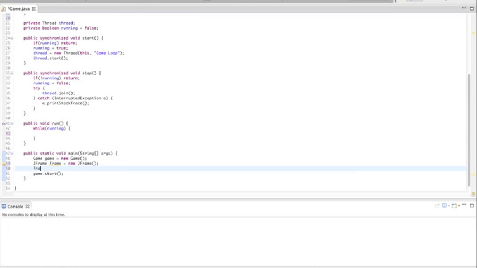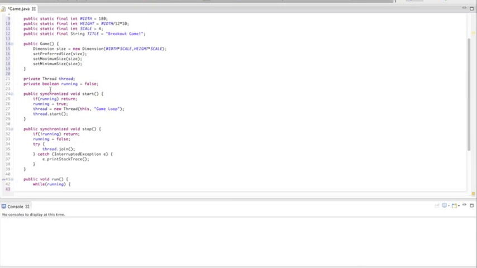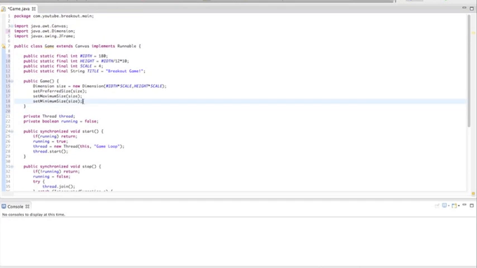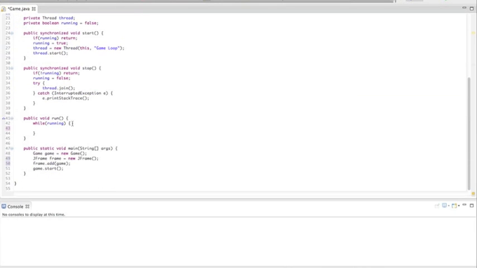So I want to go frame.add, and in there we want to put game. Now what that will do is, because I said when we create a game object, then it's going to go to this code. And because we say set preferred size, set maximum size, it's actually going to set the size. It's going to add what we did in game, so therefore setting the size. That's great. Also, in the brackets of our JFrame, we want to put title in there.